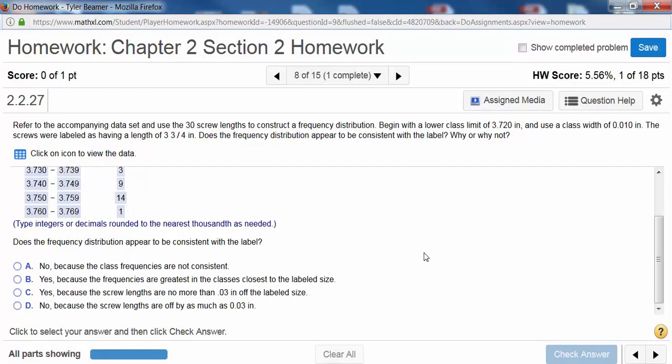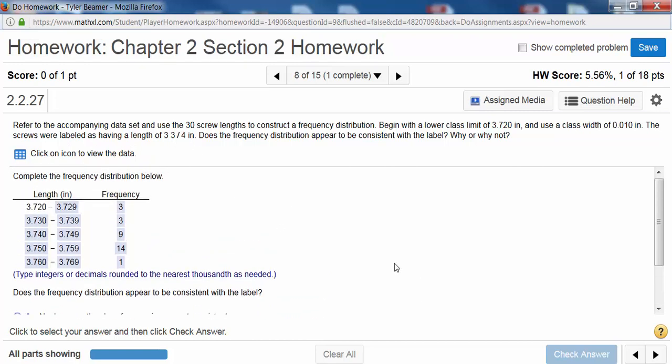And then the next part says, does the frequency distribution appear to be consistent with the label? So the label says that the screws were supposed to be 3 3/4 inches, right? And so 3 3/4 inches in decimal would be 3.75. And so we do see that the majority of the screws are in this class that does include 3.75. However, we do have some screws that are below that class, and also one screw that's above it.